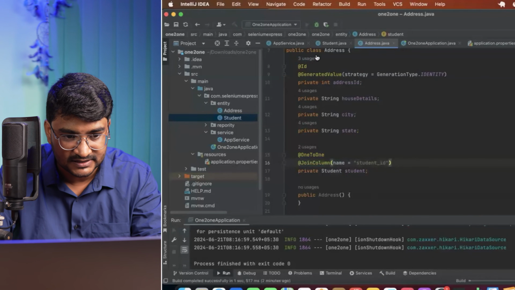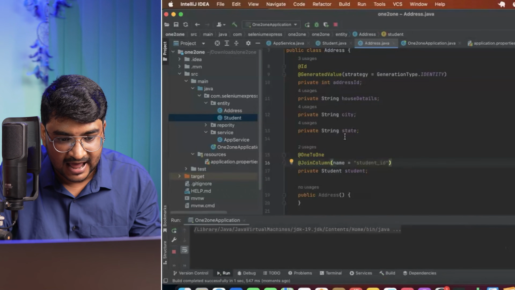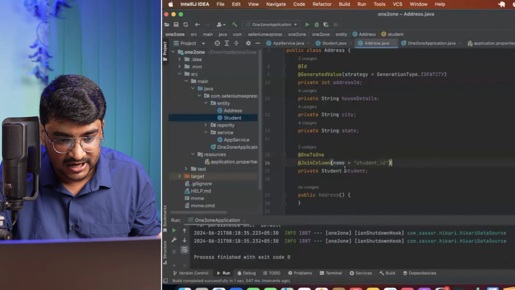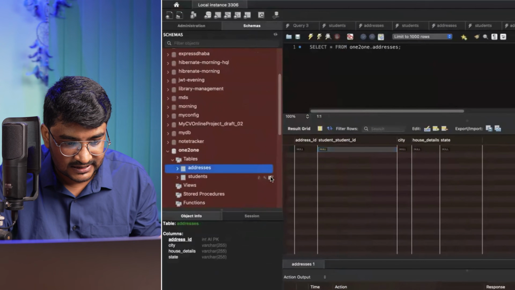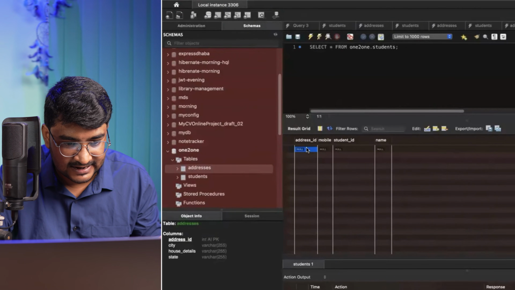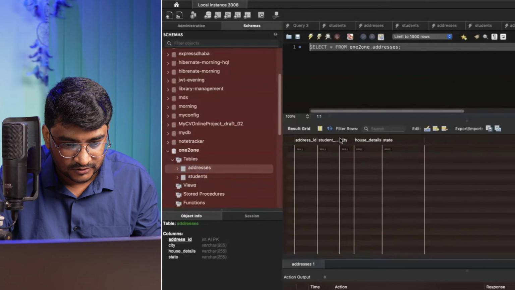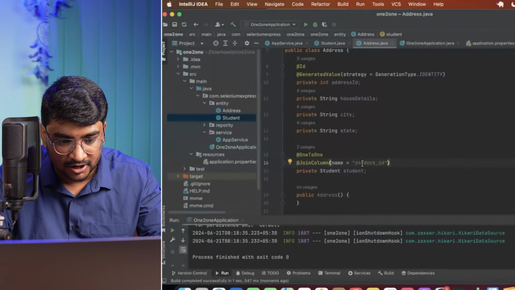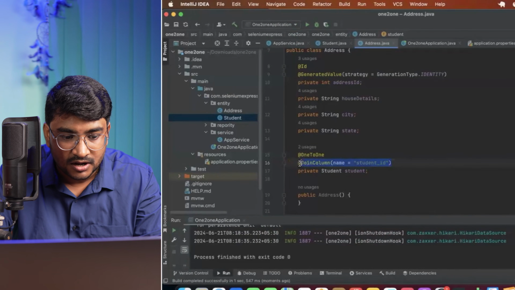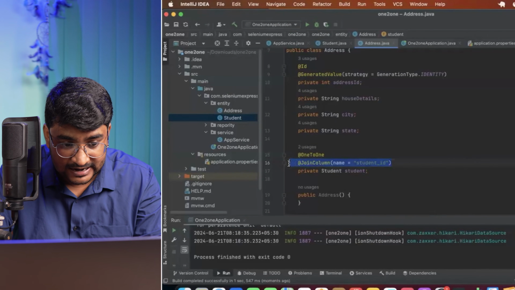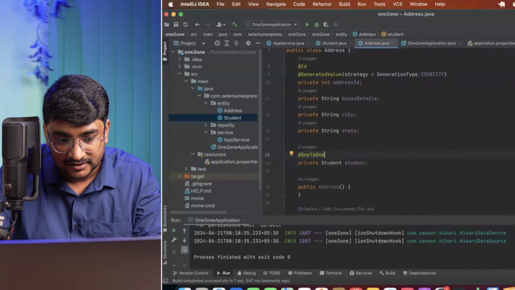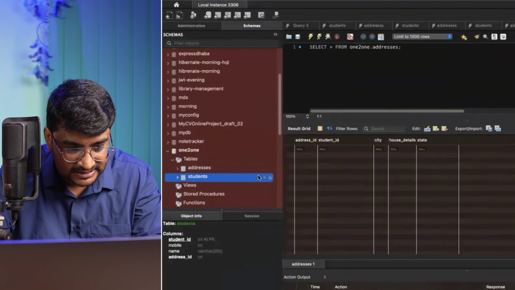If I run this, you can see right now we'll have two foreign keys, one on the student side, one on the address side. In the student side, we have the address ID as a foreign key. And in the address table, the foreign key name has been changed to student ID. So using this join column, we are basically modifying the foreign key column name. But we do not actually want to create a foreign key on the address side, because we already have a foreign key on the student side.